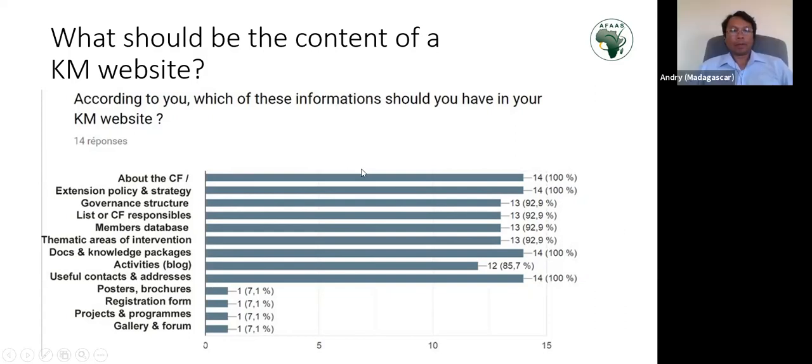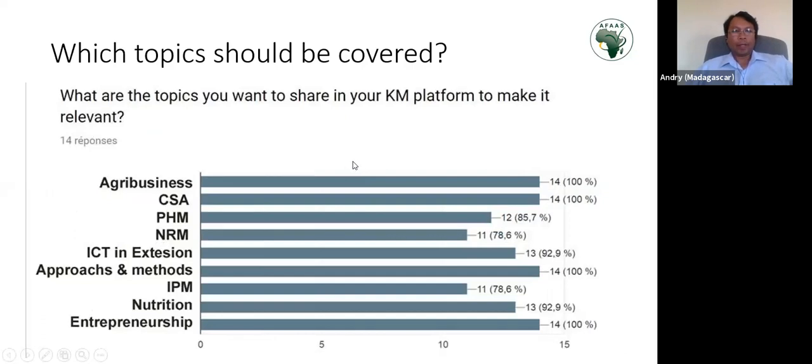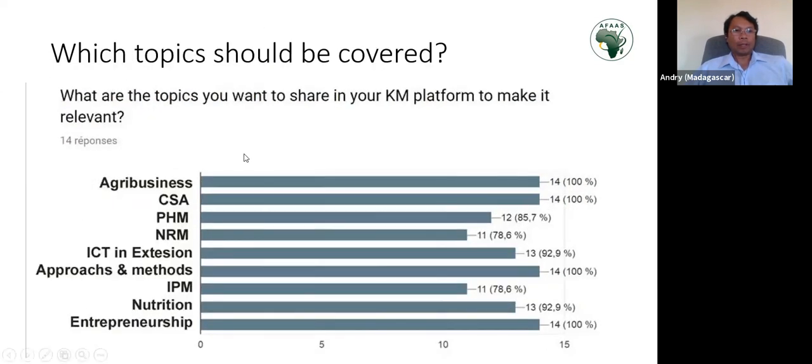Yeah. Okay. We will see that also, there's another screen. Another explanation here about the topics. And here we have ICT and extension. So everything that is related to ICT and extension could be added there. Okay, so I just moved to the next slide then.